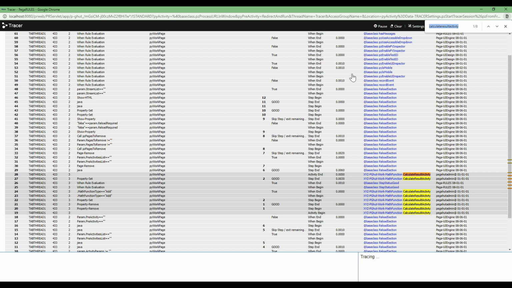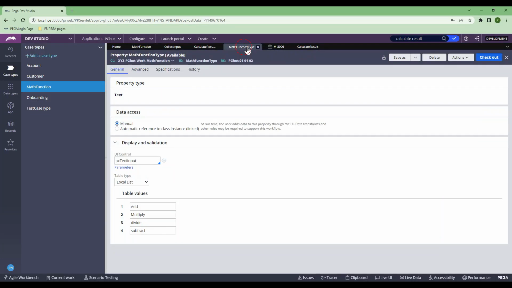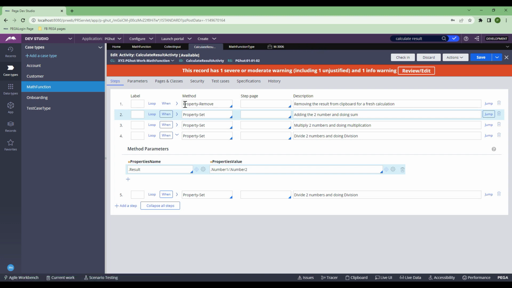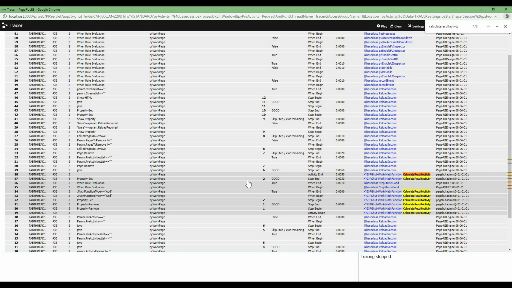In the first step, I did property remove. Let me pause. I'll just show you the activity. So in the first step, what I did is I did property remove. Right now, my property has been removed. In the second step, math function equal to add. So it is now true.